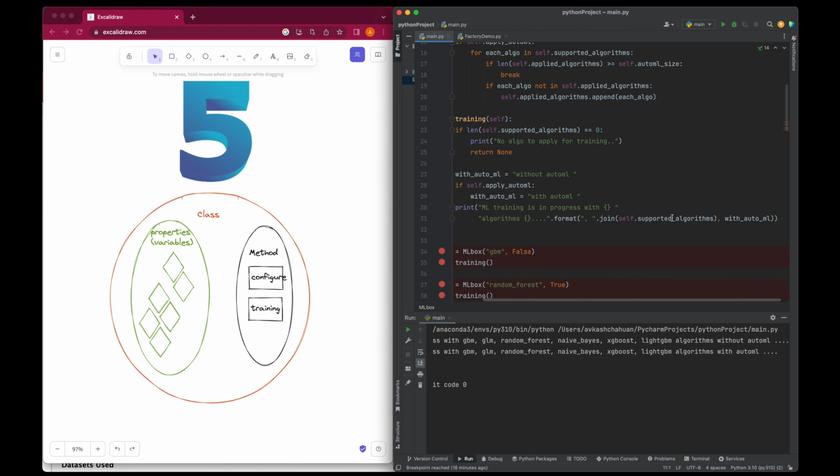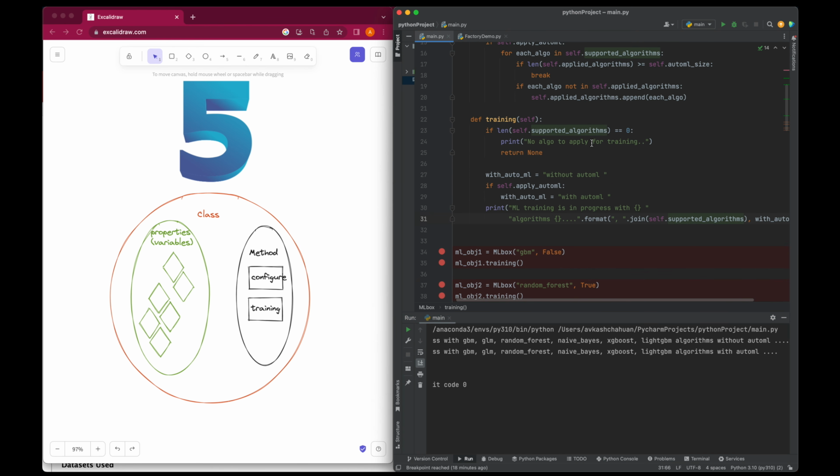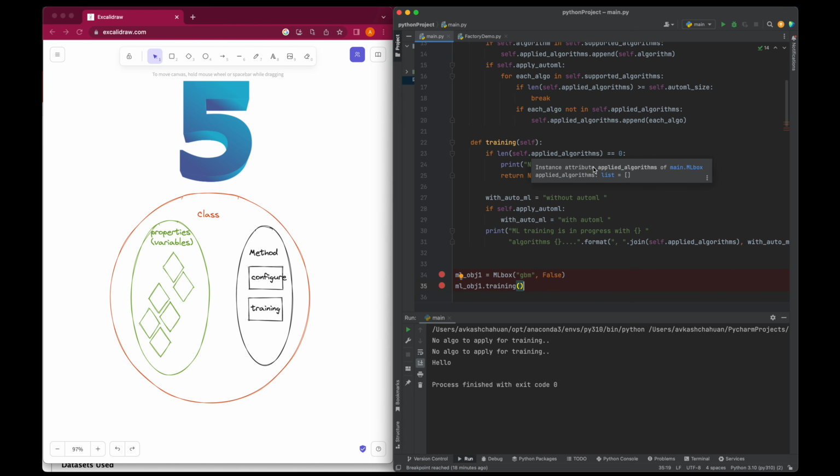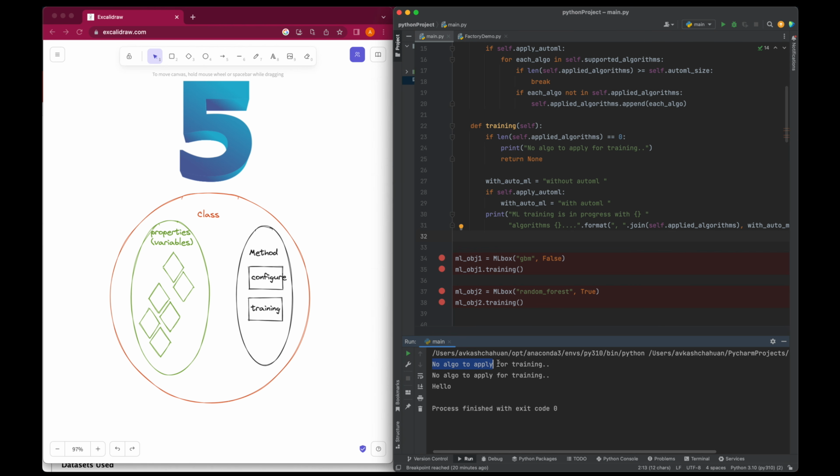Oh, our mistake is here, not the supported algorithm. We need to say applied algorithm. That's an oversight. So if applied, that's where it is. Now if we run our code, our logic was good, just printing had some error. You could see that no algo is applied for training.